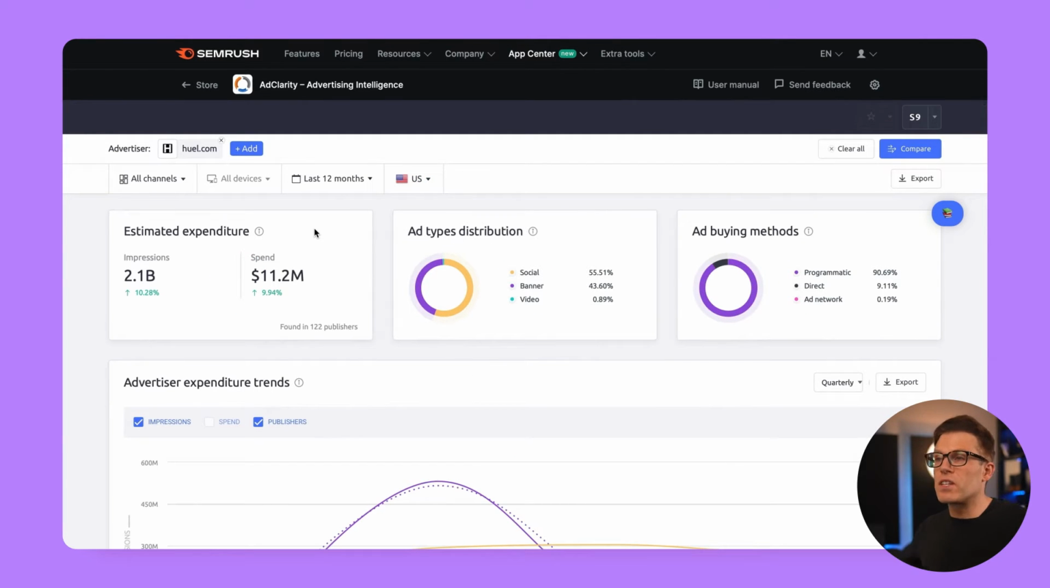Now, AdClarity gives us some immediate top-level stats. For example, they've had 2.1 billion impressions on their ads and spent about $11.2 million on their ads in this time period. Now, again, these numbers aren't exact, but they're a pretty good benchmark that you can use to see and compare how much different advertisers are spending against each other. Also up at the top here, you have the different types of ads that they're running and how these are distributed, so where they're putting their budget.